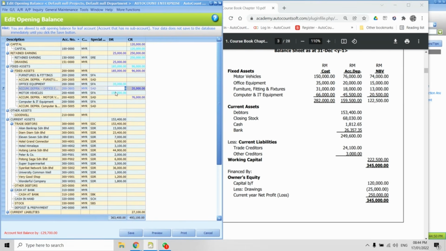furniture, everything 31,000, 18,000 for accumulated depreciation, and the last set that you need to enter is computer, and 45,500.